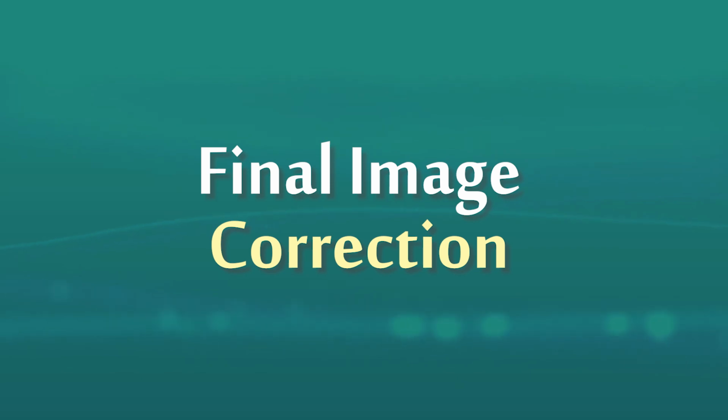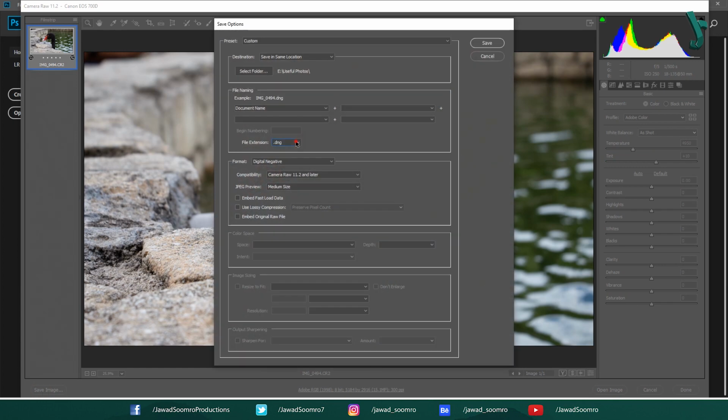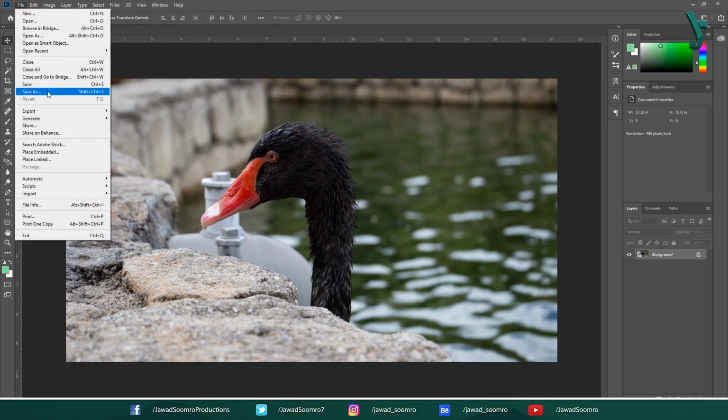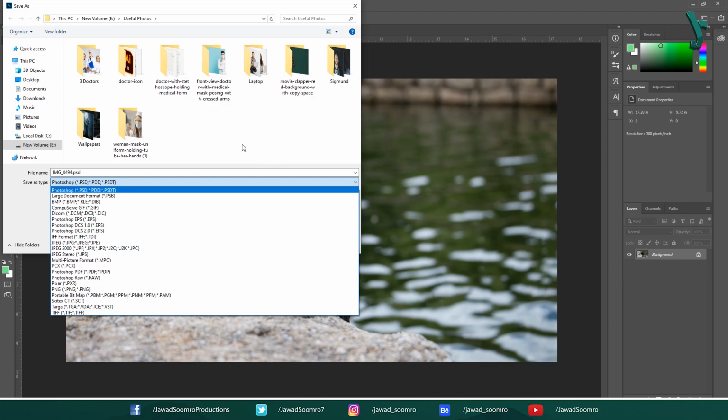Final image correction. When you export or save the image from Camera Raw, it uses the original data and applies the chosen set of instructions to create the final edited image. This final image is a separate file, typically a JPEG, PNG or TIFF file.